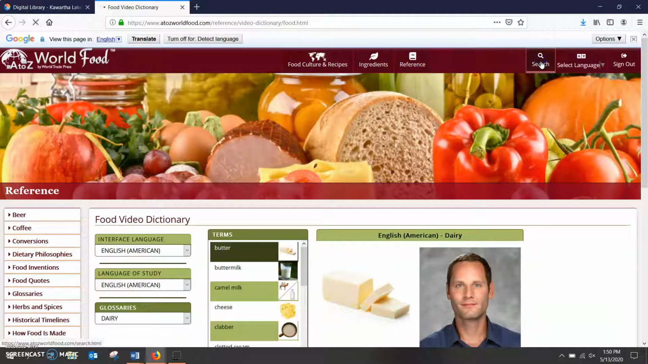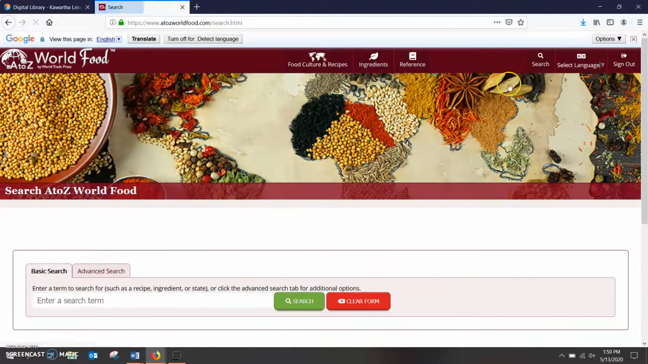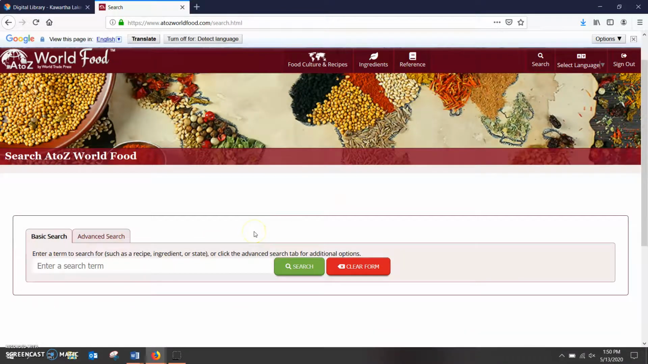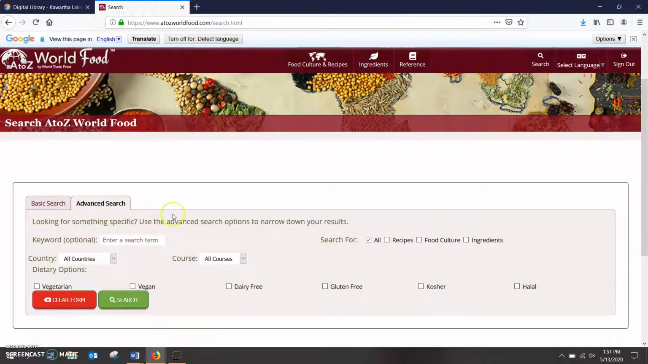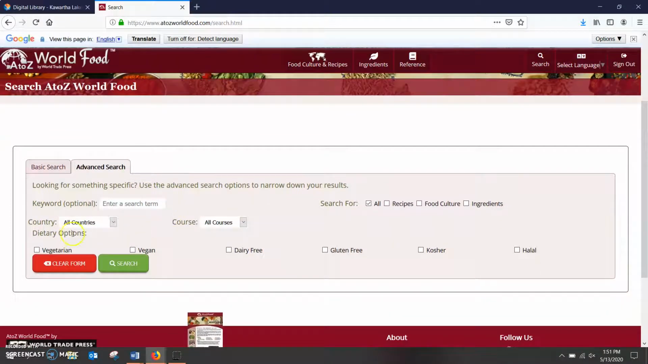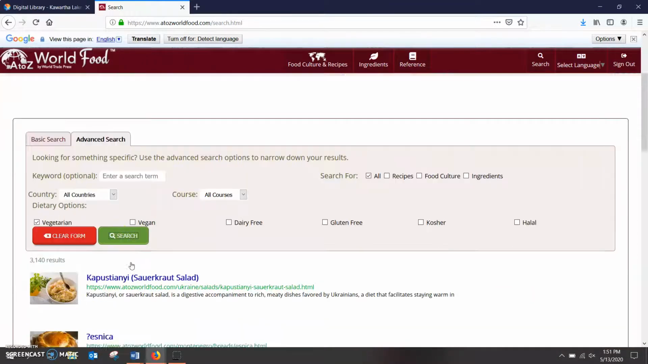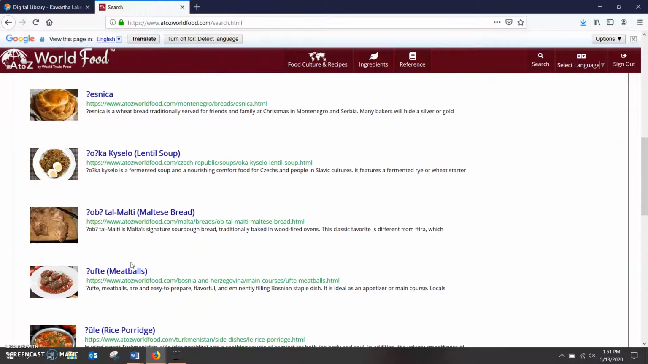We can also use the search feature. Now this is really great if you know maybe what you would like to cook with, or if you have a recipe in mind. Or we can also narrow down our search. We'll click on advanced search here by different dietary options. So if I just want vegetarian food, for example, I can narrow that down. I can narrow it by country, and then I can search, and then it'll only bring up vegetarian options for me.